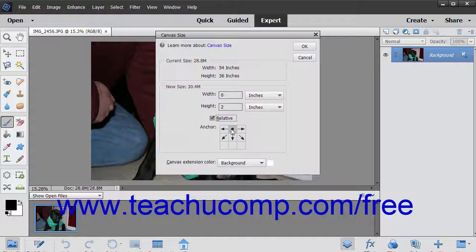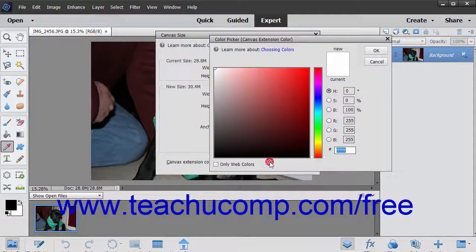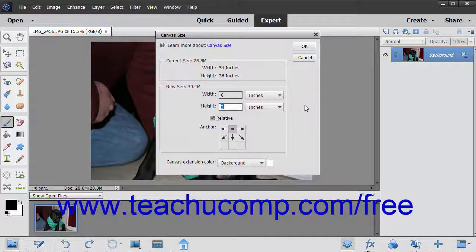The growth or shrinkage of the canvas will occur in the direction shown by the black arrows that extend from the square you select. Below that, use the Canvas Extension Color drop-down to select the color to apply to the canvas extension if you are extending the size of your image. You can also just click the small color box to the right of that drop-down to select a custom color using the color picker if you prefer. To apply the changes that you made, click the OK button.